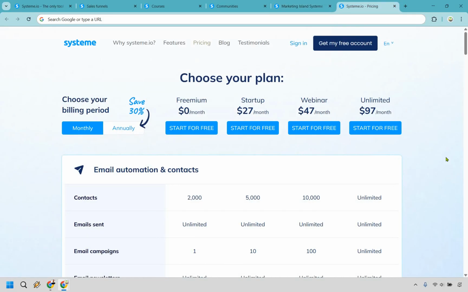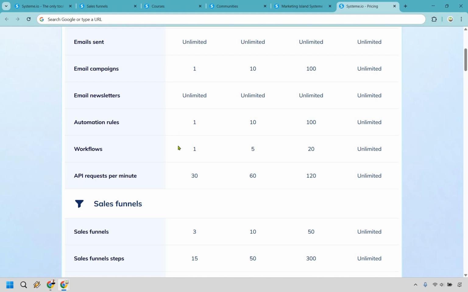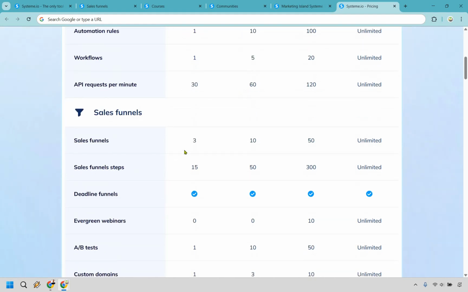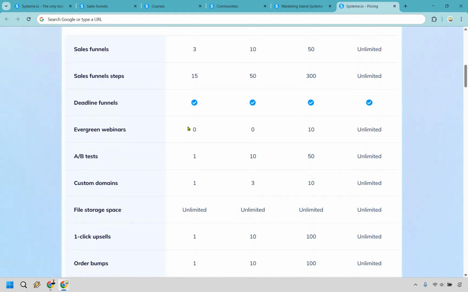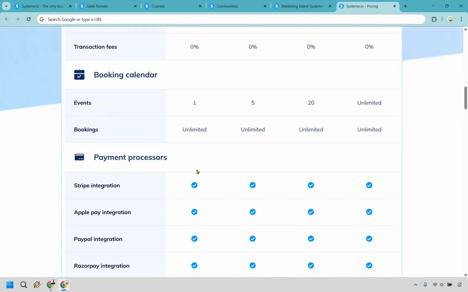Speaking of the free plan and pricing, as you can see here with their freemium plan, it is going to be $0 a month, so you can use it for as long as you want. Ideally, you're going to be looking to upgrade when you hit the specific number of contacts, obviously more than 2,000, or if you want to upgrade on a lot of these, say, automation rules, workflows, sales funnel steps, if you want webinars, more A/B tests, custom domains, and so on and so forth.